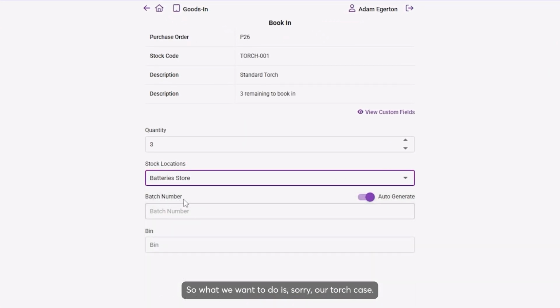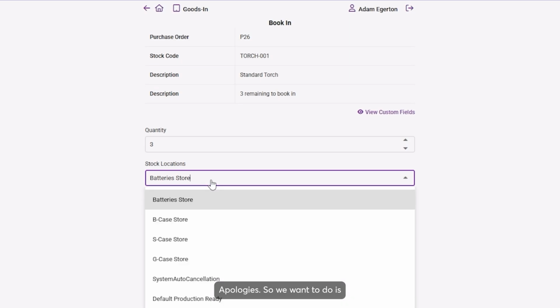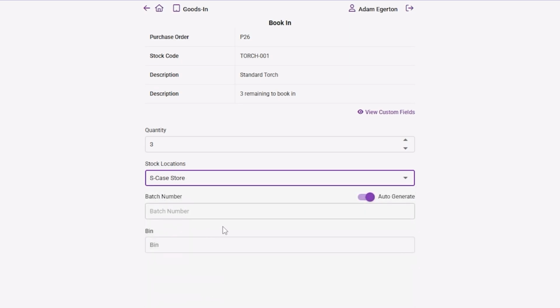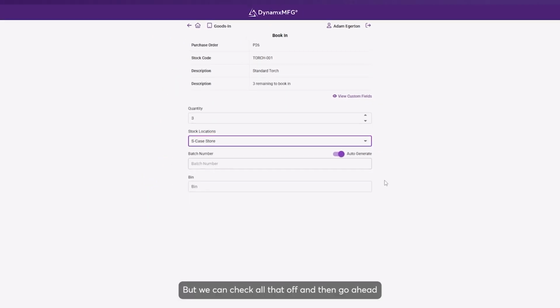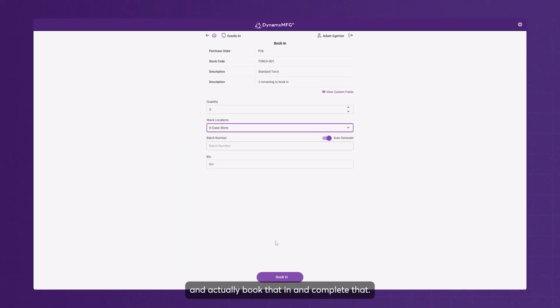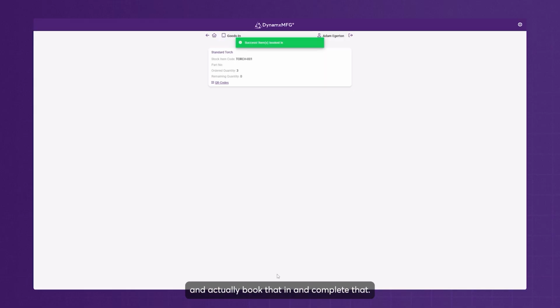Or sorry, a torch case, apologies. So what we want to do is book into that standard code. If it's a particular batch, it'll auto generate, or you can manually create a batch against that. But we can check all that off and then go ahead and actually book that in and complete that.